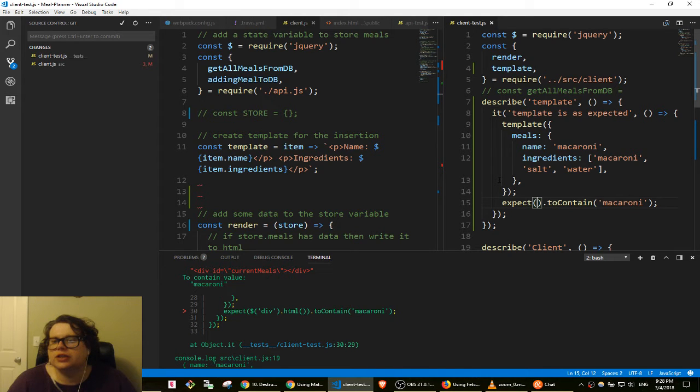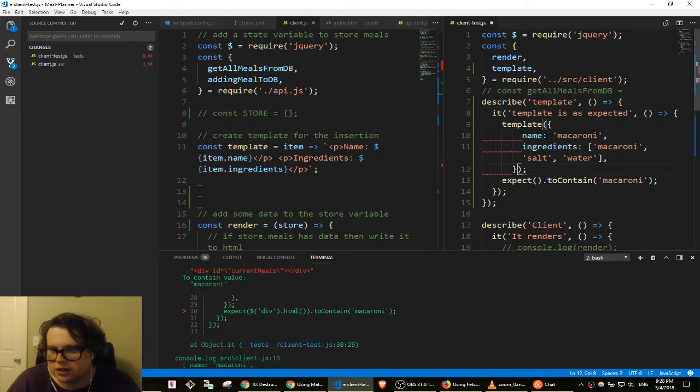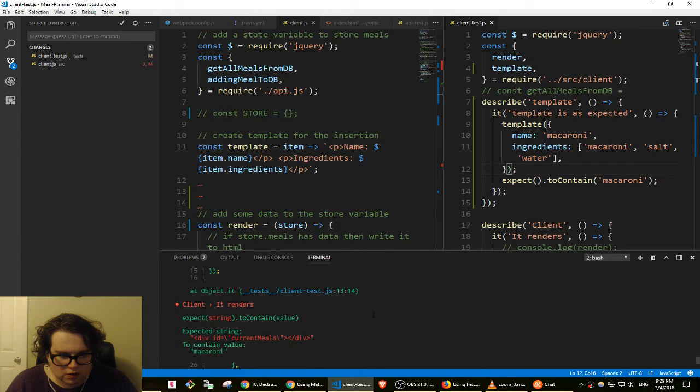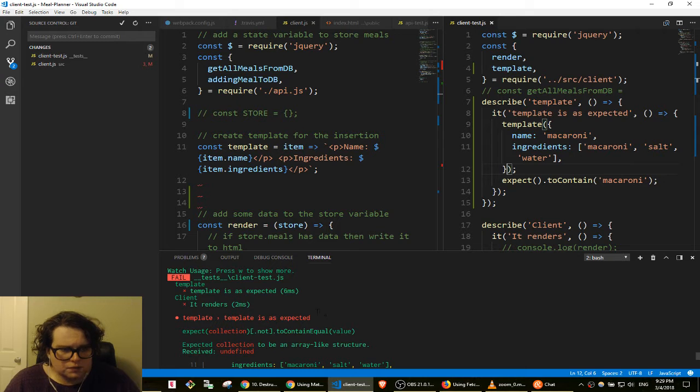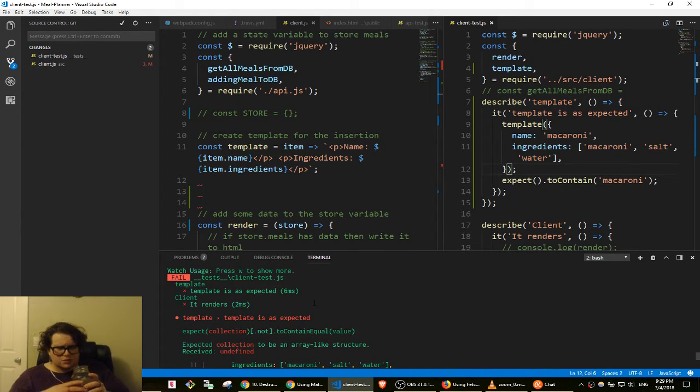Actually, what I need to do is I need to just pass it this object. It doesn't need to be like an object like that. Okay. So let's try that. Oh. Expected collection to be an array-like structure, received undefined.